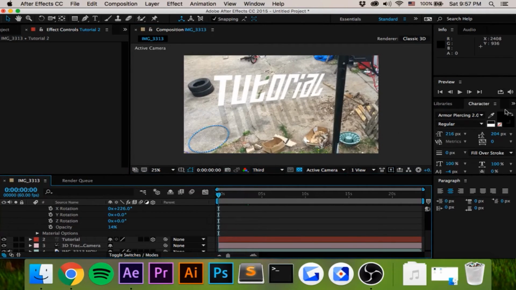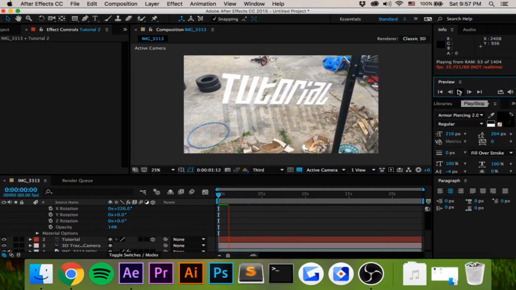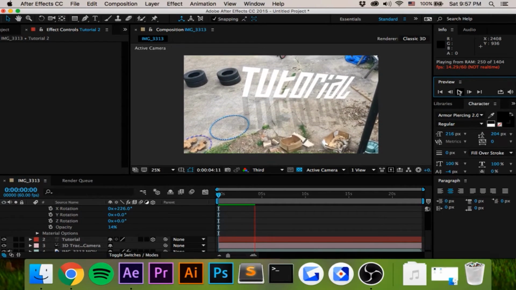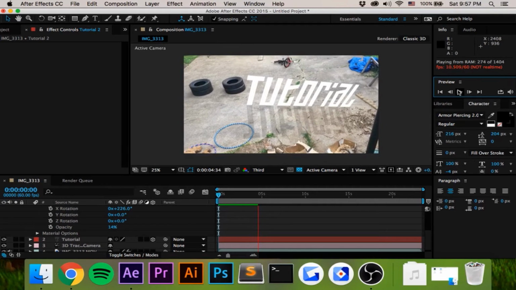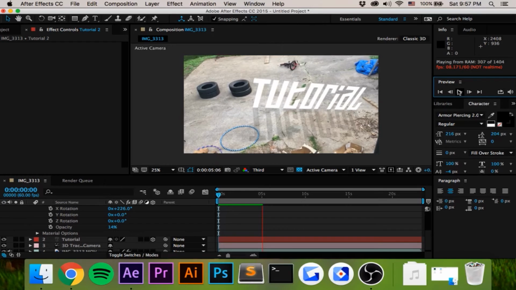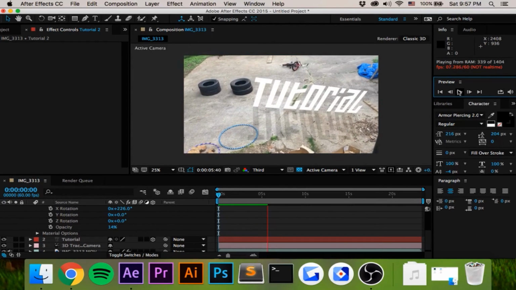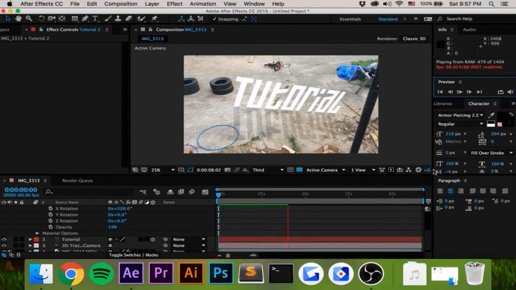And now if we play through, we have our tutorial text, and it looks pretty good. It would have been better if I had shot it looking straight at it, because then the angle wouldn't have been as bad. But this looks fine, and I think it looks pretty cool actually. It kind of gives it the illusion that it's slanting down, scaling down on the Y as it goes through the text. So I'm going to go ahead and let this render, but that's going to be all for this time, guys.